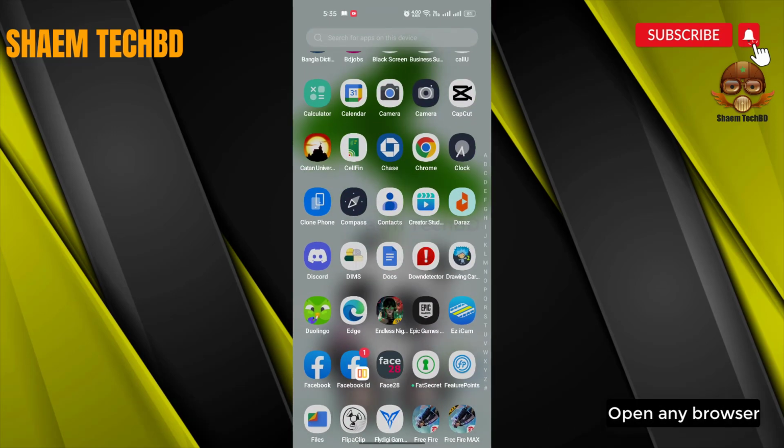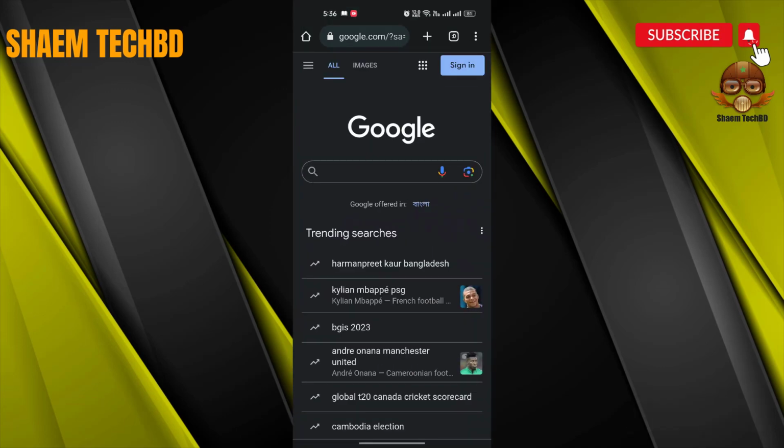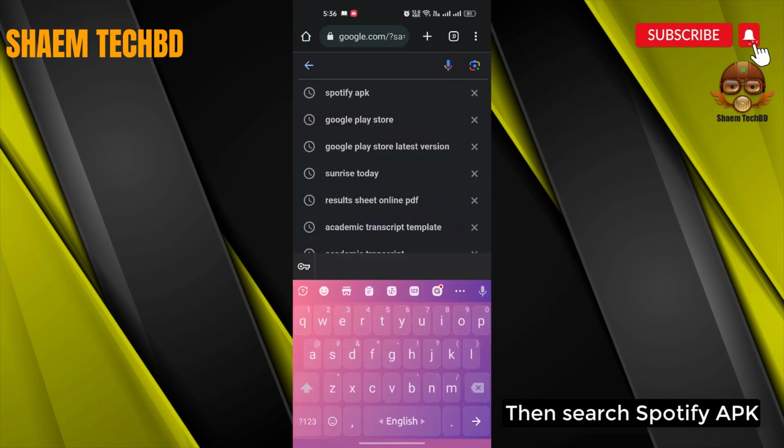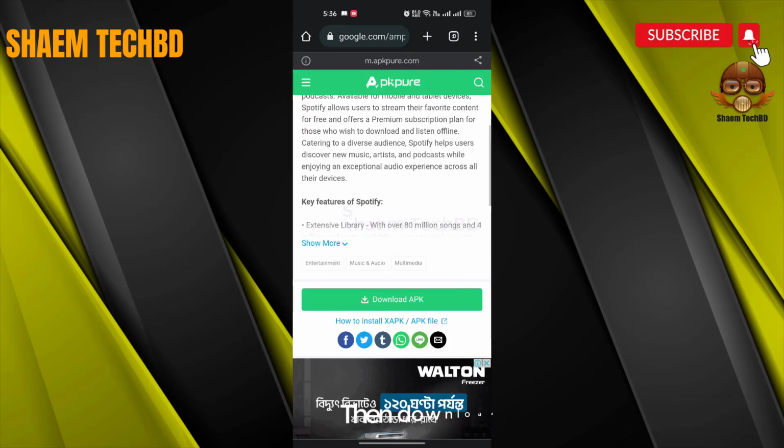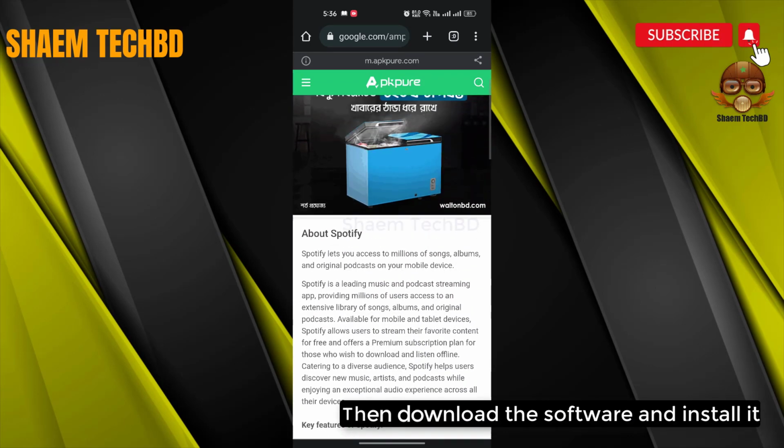Open any browser. Then search Spotify APK. Open the first website link. Then download the software and install it.